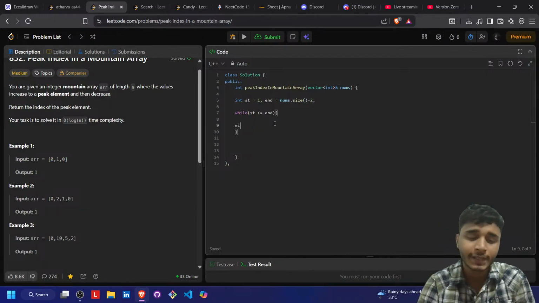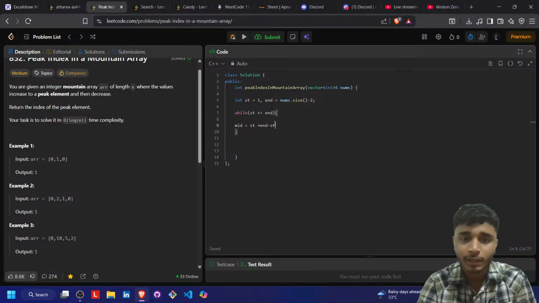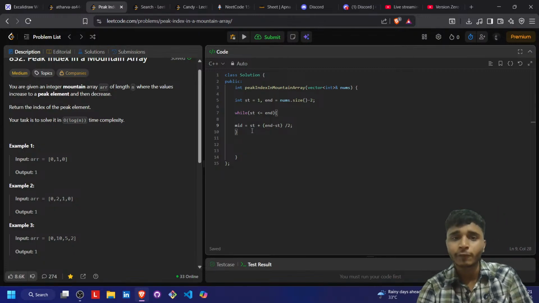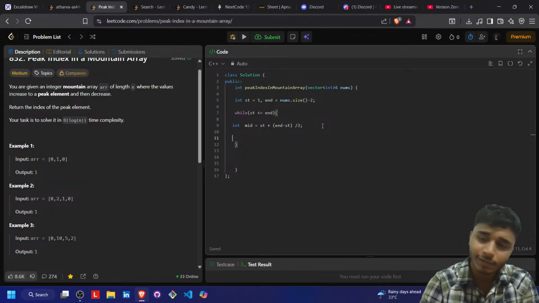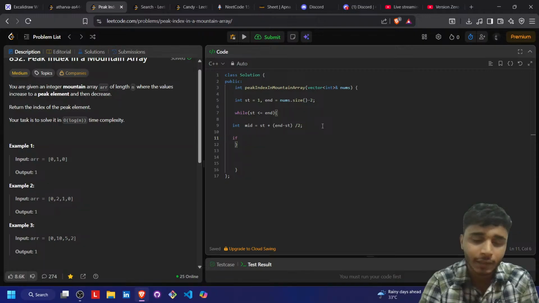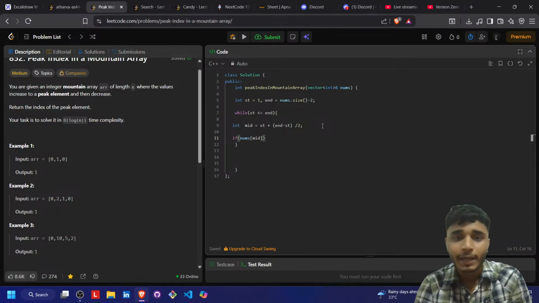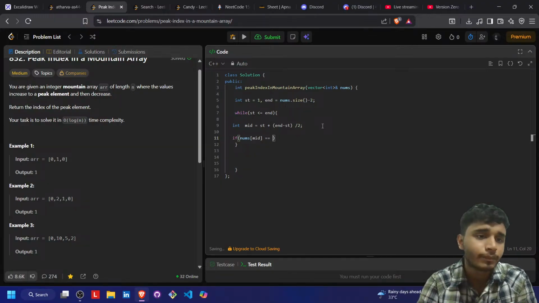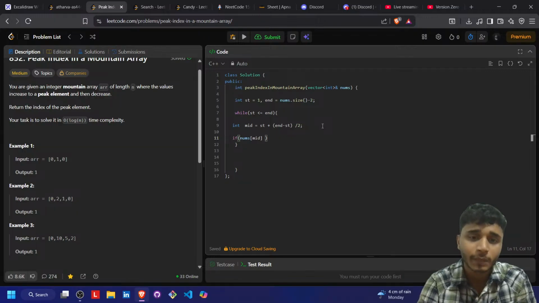So after this, we calculate the mid value in binary search. We calculate the mid value by adding start plus end minus start, and we have to keep this in a bracket, and it will be divided by 2. This is the optimized formula to calculate the mid value. And after that, we have to check for a condition: if nums mid value.